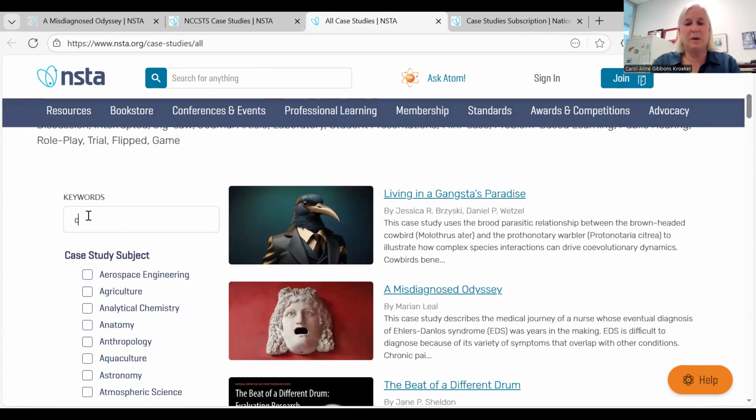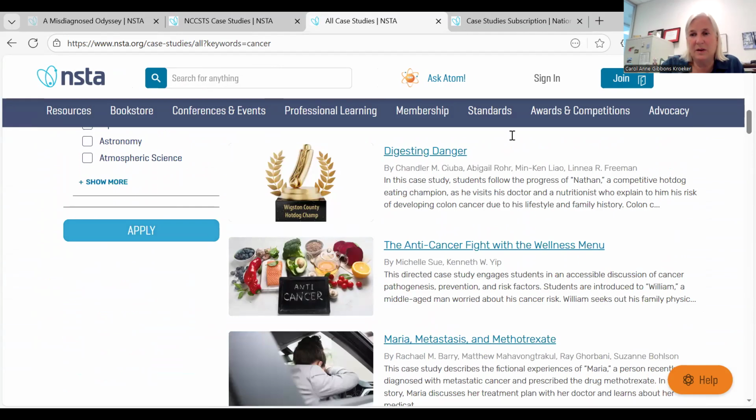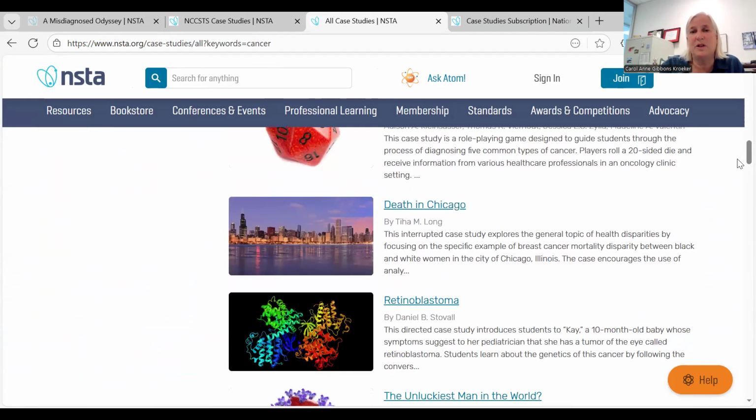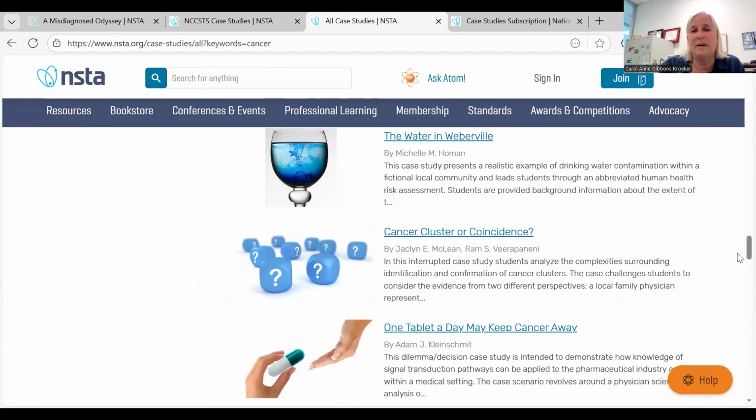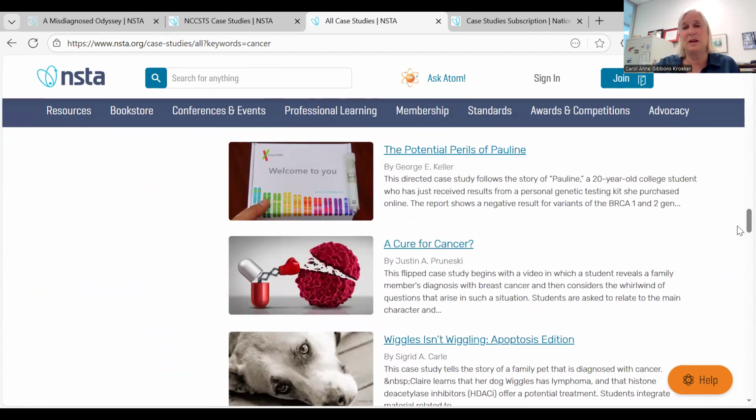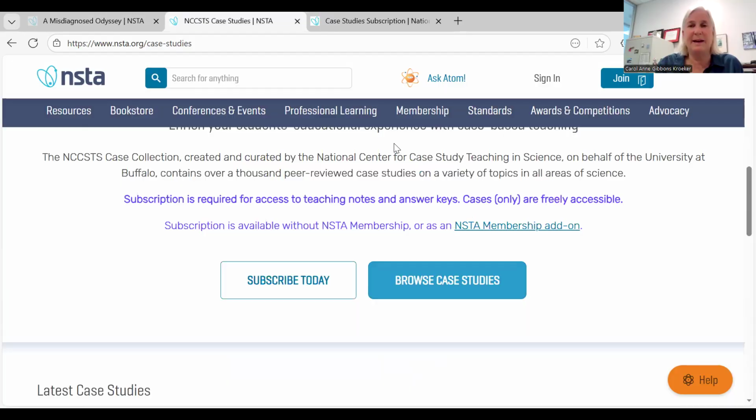So I can go like cancer, right? And then you can see how many will come up for each topic. So you can put it in by topic. You can put it in by biology, or you can just put it in for specific topics and get a list of those case studies. So it is really, really easy to use. So I love it. This is the place that saved my life many, many years ago.